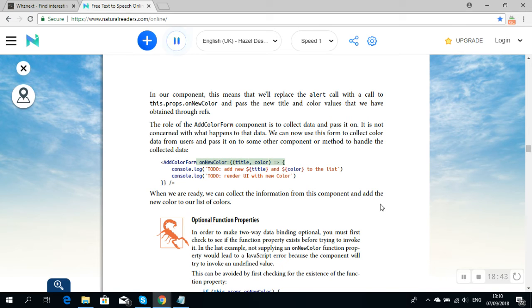onNewColor={(title, color) => { console.log('todo: add new title and color to the list'); console.log('todo: render UI with new color') }} />. When we are ready, we can collect the information from this component and add the new color to our list of colors. Optional function properties.